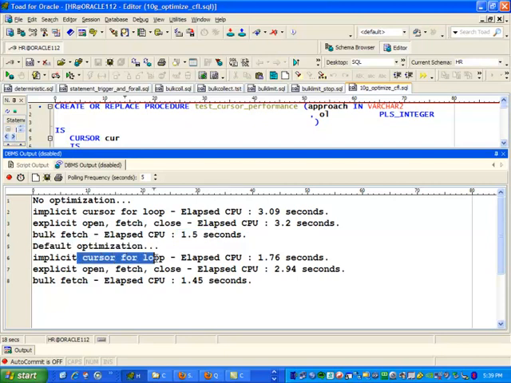My implicit cursor for loop is now running substantially faster than the explicit open fetch close. Not quite as fast as the bulk fetch. I'll come back to that a bit later. But essentially what's happened now is that Oracle has automatically optimized the implicit cursor for loop to run at levels similar to bulk collect. Now you're not seeing an order of magnitude difference here in performance.